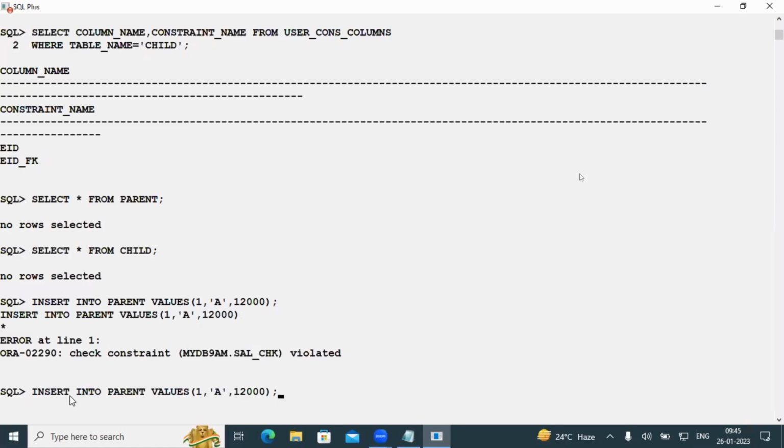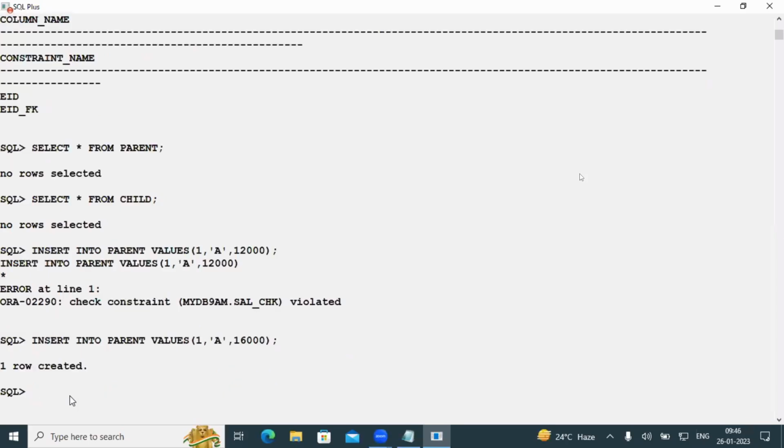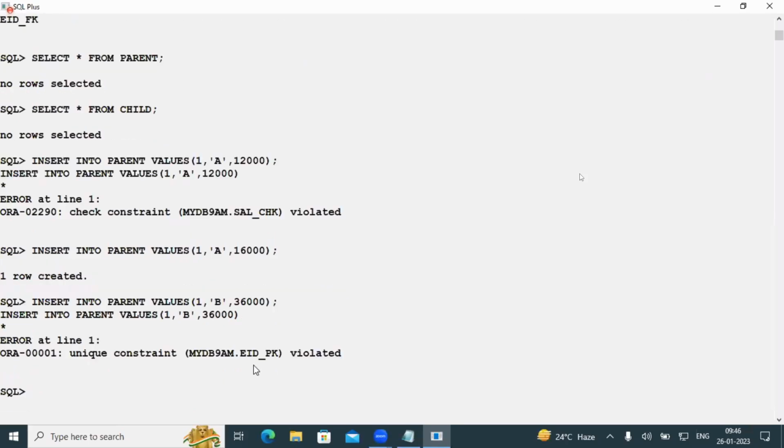In the same pattern, if I want to send 16,000, can I? Yes, it is allowed. After that, if I want to give B and some salary amount 36, can I? No. Why? Because the EID 1 already exists in my table. What is EID? Primary key. Can a primary key allow duplicates? No. So it shows an error. And which constraint is violated? Primary key was violated.